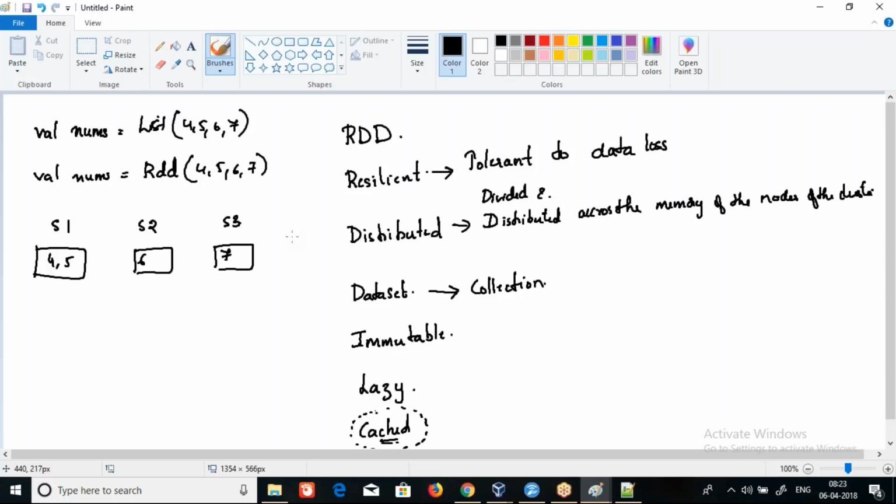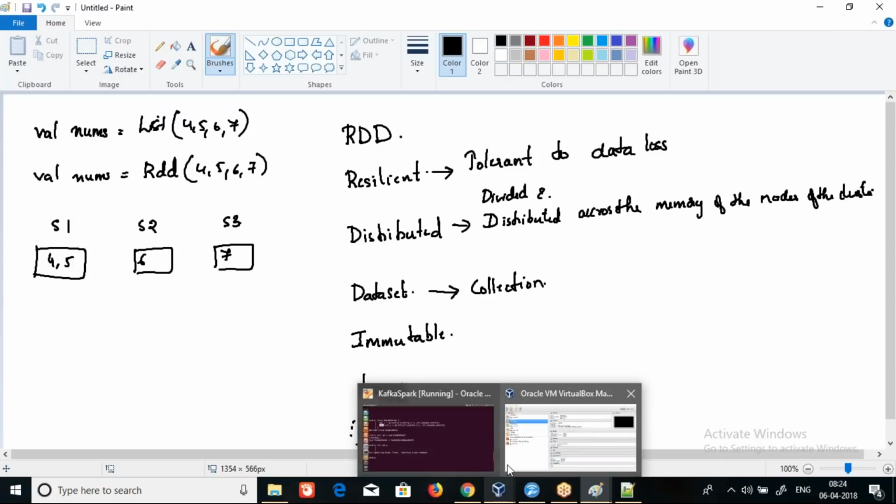So this is the theory that we wanted to discuss. The theory is why Spark is required and what is a RDD here. So next what we will do is we will try to check the code here.